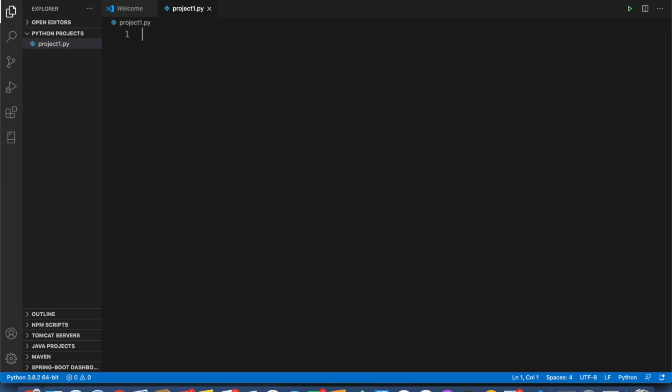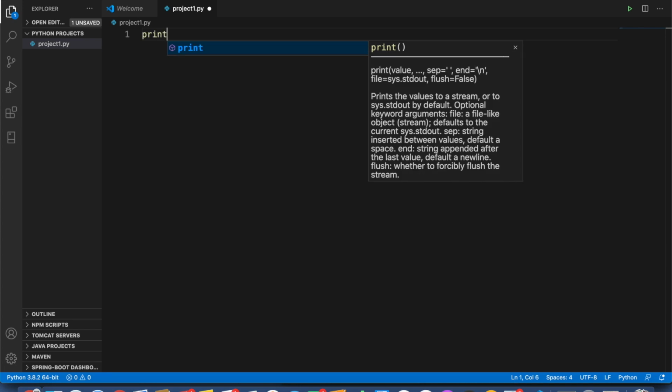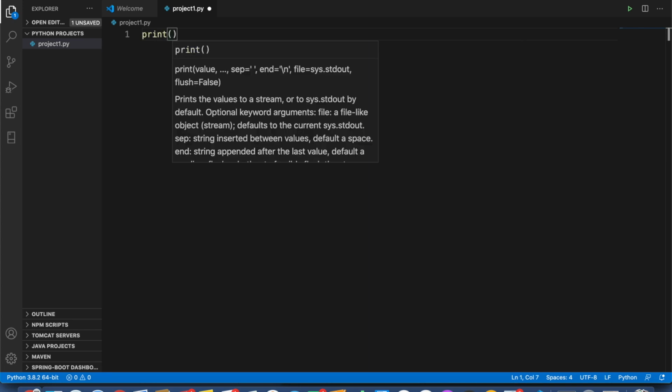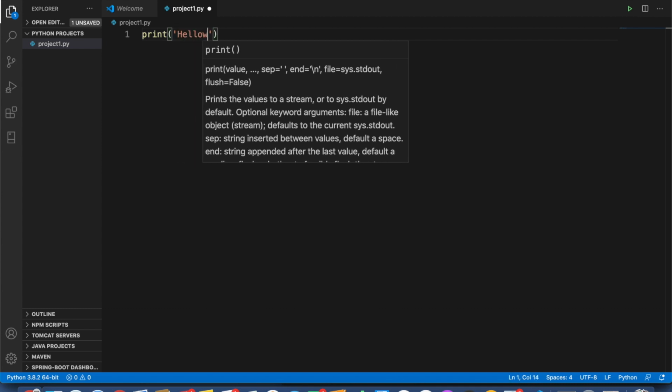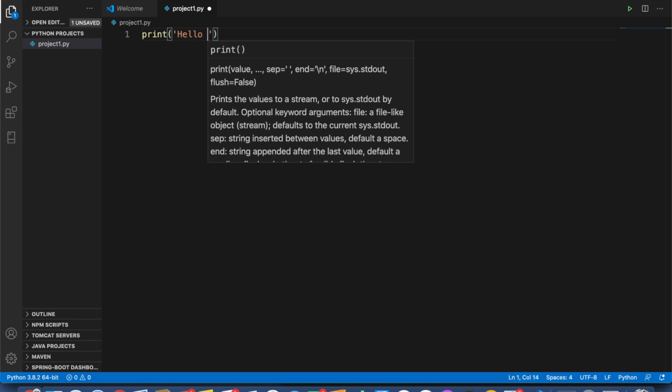So now, to print something in Python, we want to type up print, parentheses, then quotation marks, and then type up what we want to print. So we are going to type hello world.